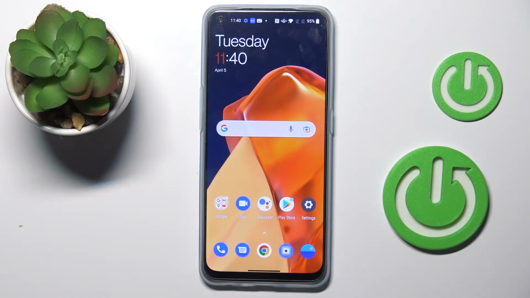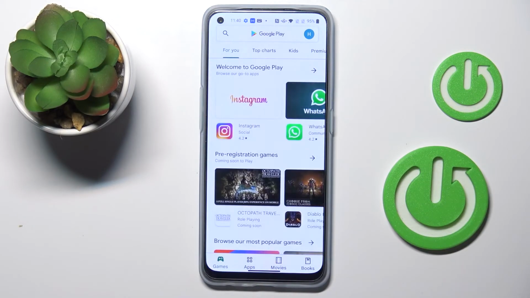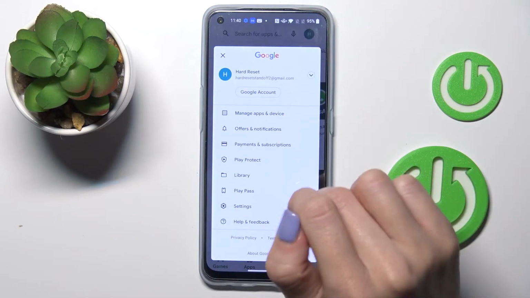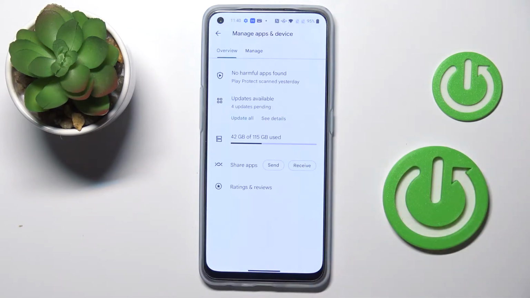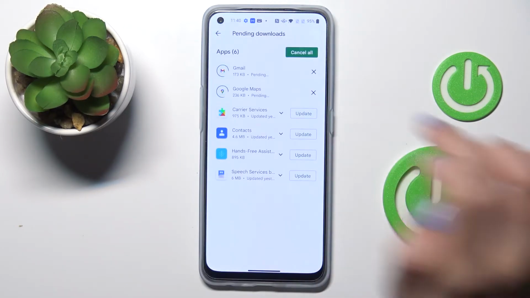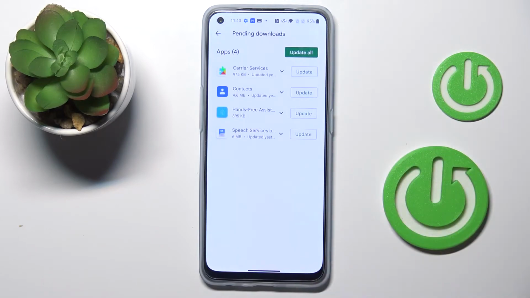Here I've got OnePlus Nord CE2, and let me show you how to update applications on this phone. So at first, reach your Play Store, tap on your account icon, and choose My Apps and Device. Go to Updates Available, let me just tap it, and now you can either update all apps at once by tapping on Update All at the top of the list, or you can update one particular application by tapping on Update right next to its icon.